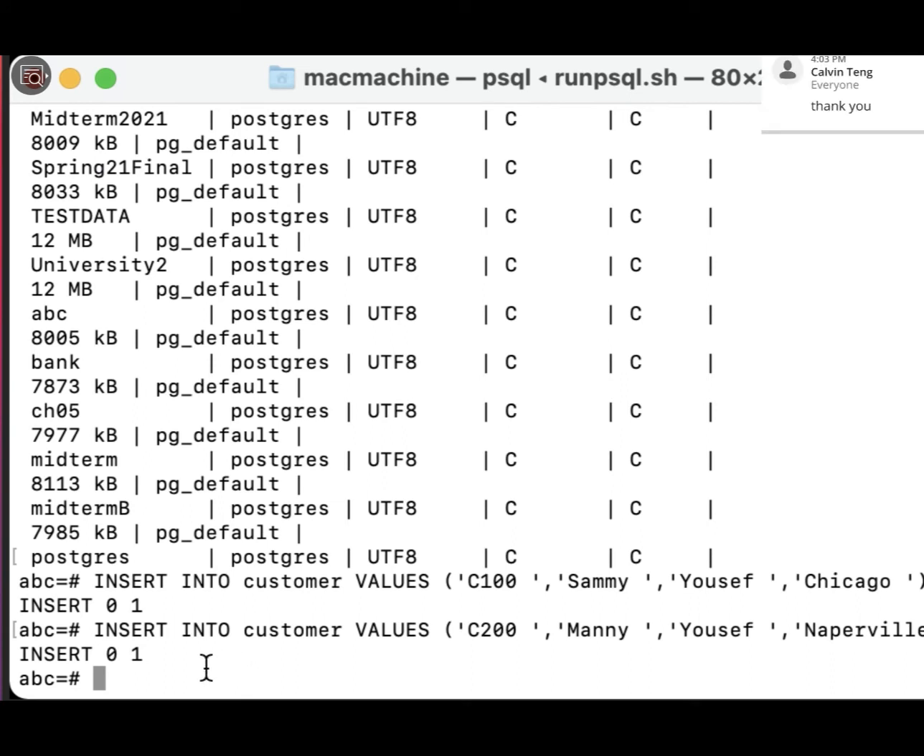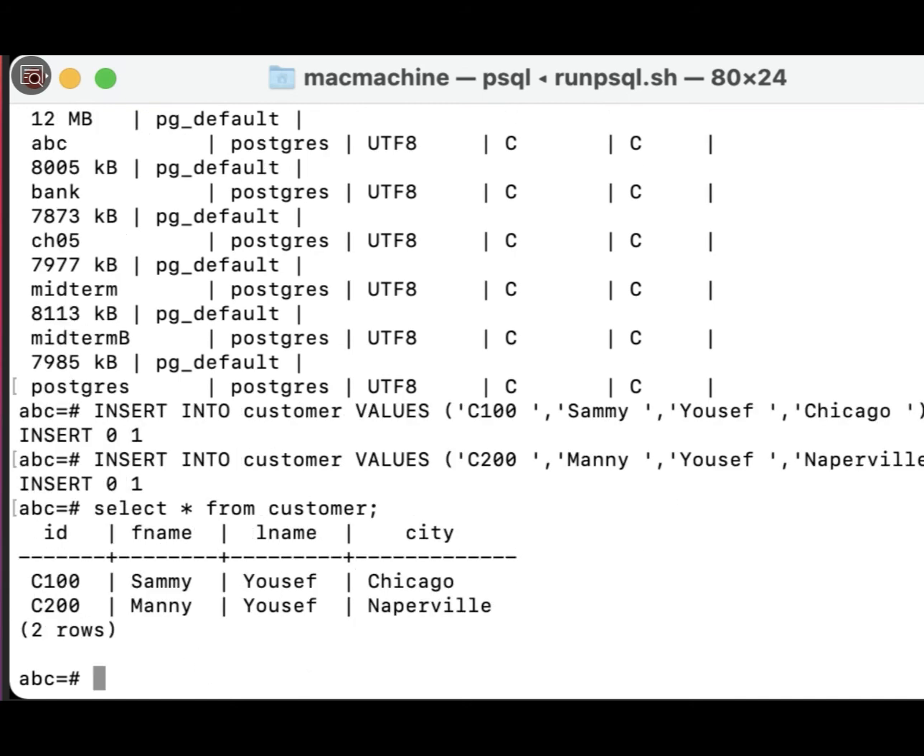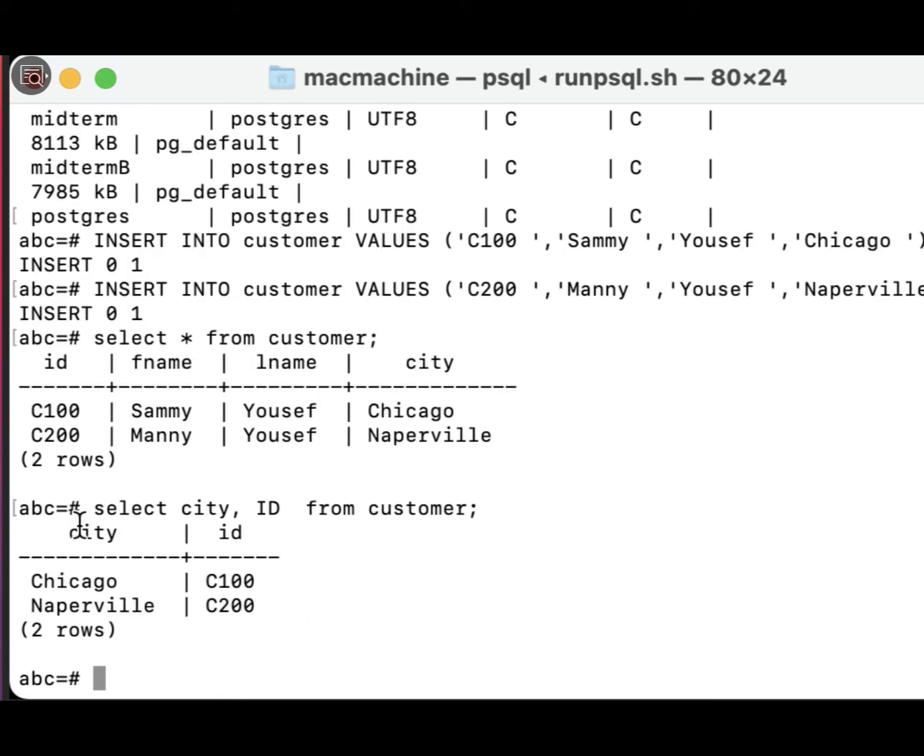Okay. So one thing here, if you say select star from customer, it's going to give me all the tuples stored there. You see that? You can say select, for example, I want only the ID. Or maybe you can say I want city first, then after that I want the ID. So you can specify all the data you want to be displayed here. I want city first, then the ID. Whatever you want, you can do here.